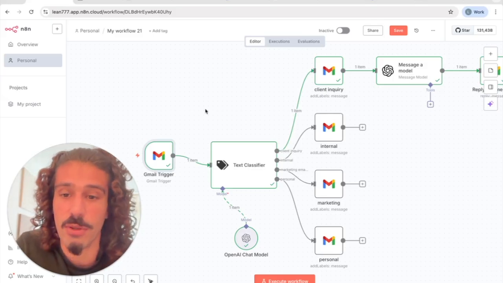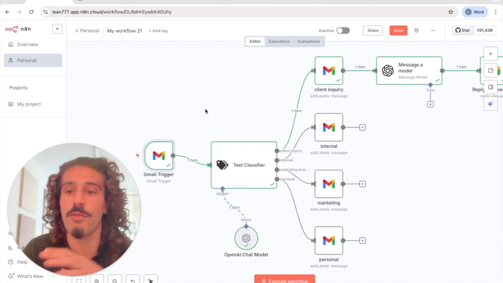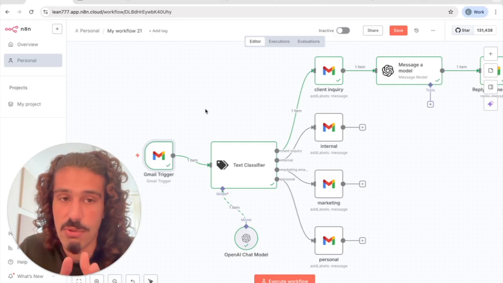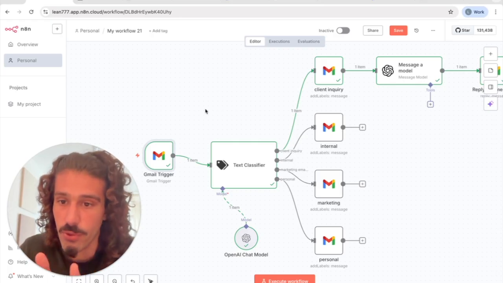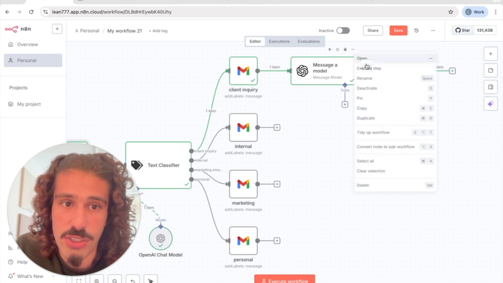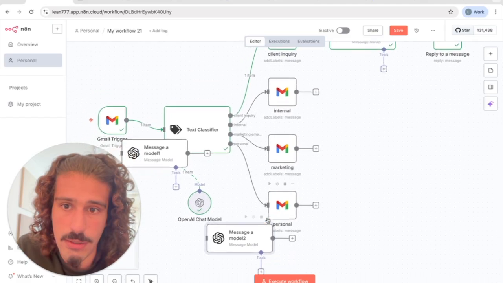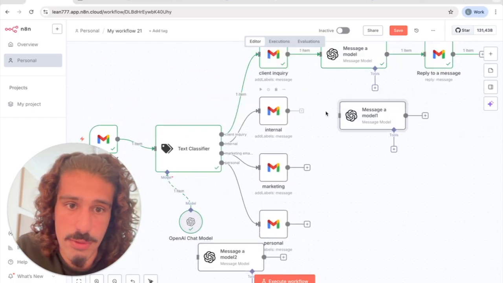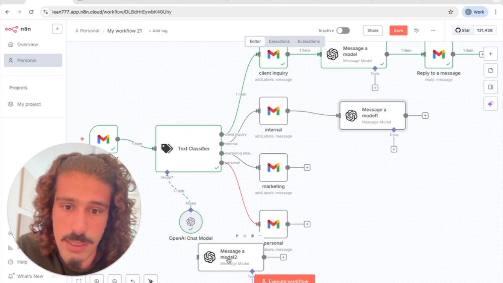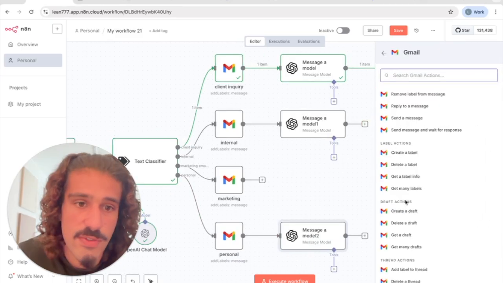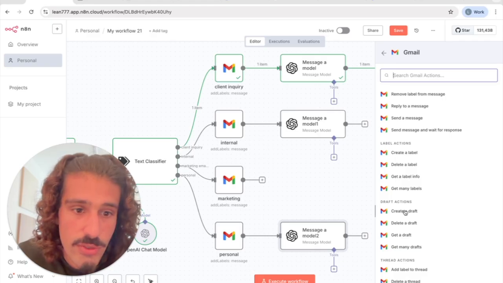Perfect. So we've automated our client inquiries. Now we're going to automate the internal and personal. So for internal and personal, let's say we don't want to directly reply. Let's say we just want to create a draft that we can review and then reply to. So let's do this. So here what we're going to do is that we're actually going to duplicate our message model, and duplicate again. Here they are. And we'll link it. This one to internal. And this one to personal. Here we are. And here, instead of sending a reply, we'll just create a draft.